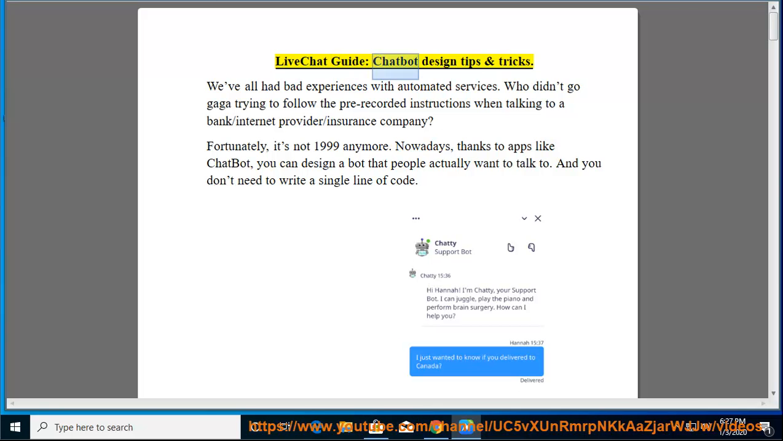LiveChat Guide, Chatbot Design Tips and Tricks. We've all had bad experiences with automated services. Who didn't go gaga trying to follow the pre-recorded instructions when talking to a bank, internet provider, or insurance company? Fortunately, it's not 1999 anymore. Nowadays, thanks to apps like Chatbot, you can design a bot that people actually want to talk to. And you don't need to write a single line of code.